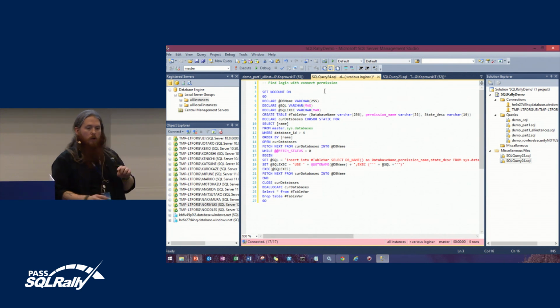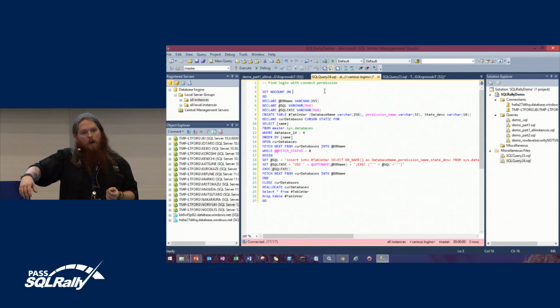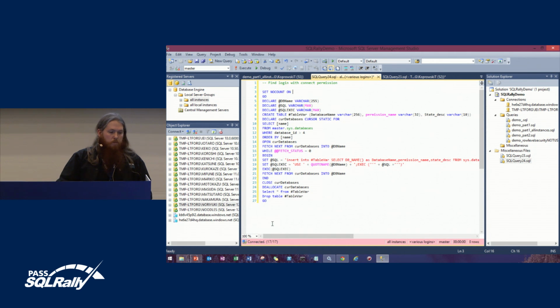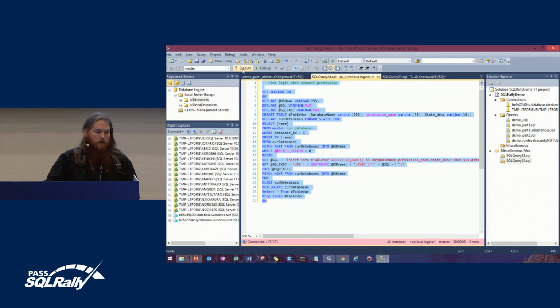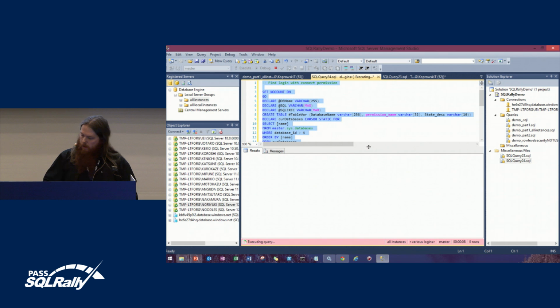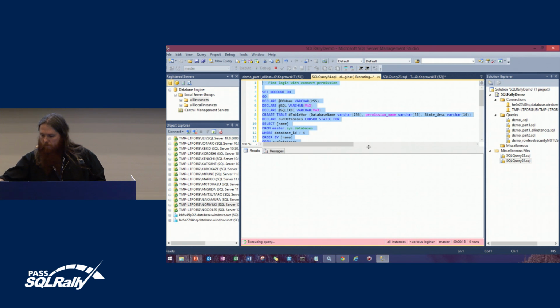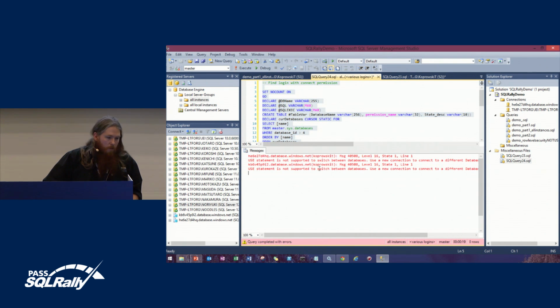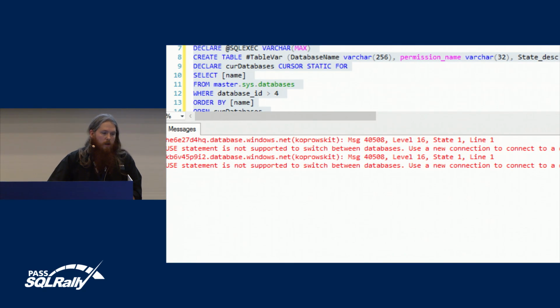How often do you check the logins with specific permissions? How often do you audit your databases? So we can use, for example, this kind of procedure to check the logins with connect permissions. I probably have one login somewhere in my databases which has the connect permission. Check. So this is one example of the incompatibility.